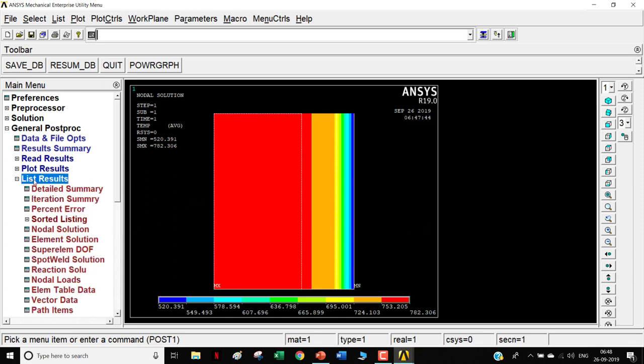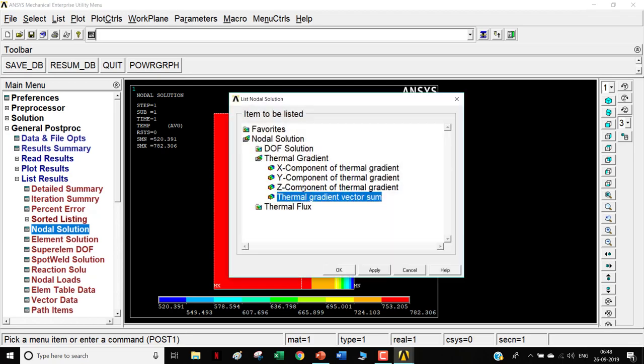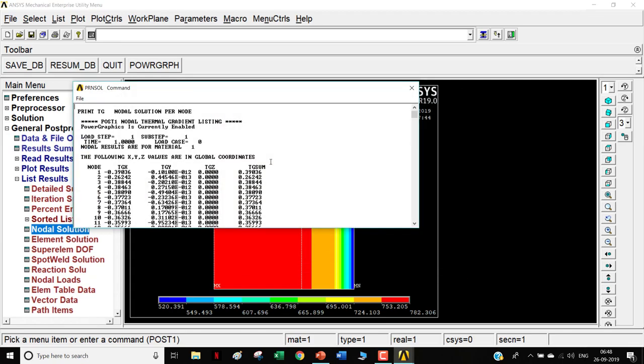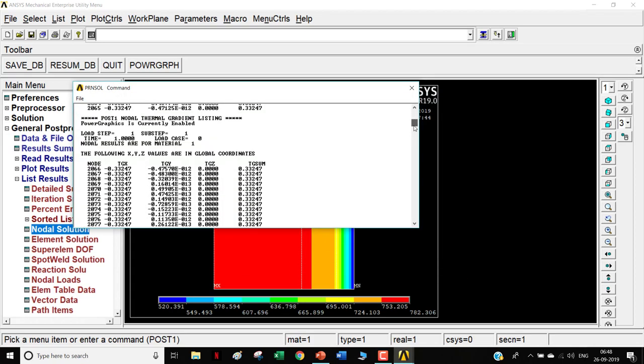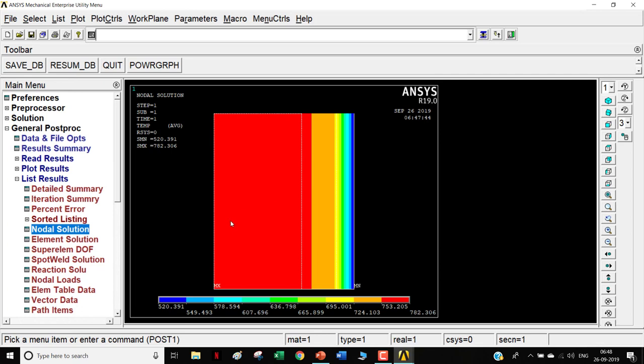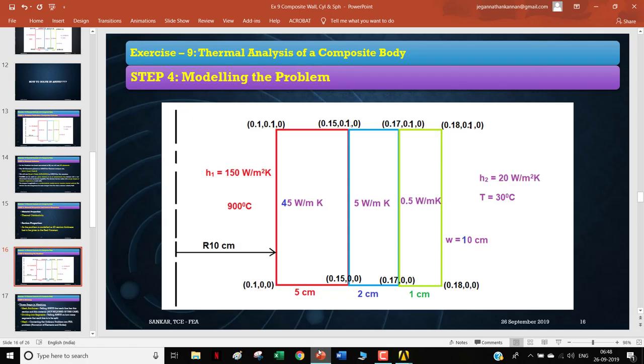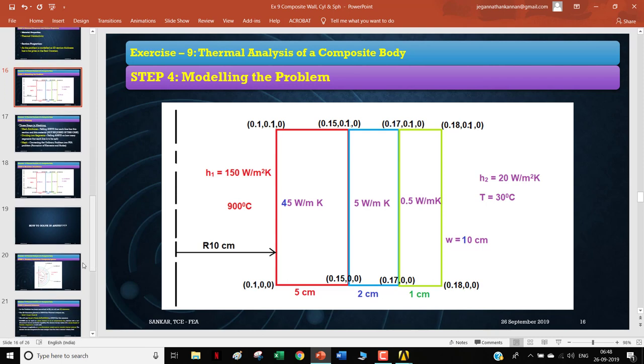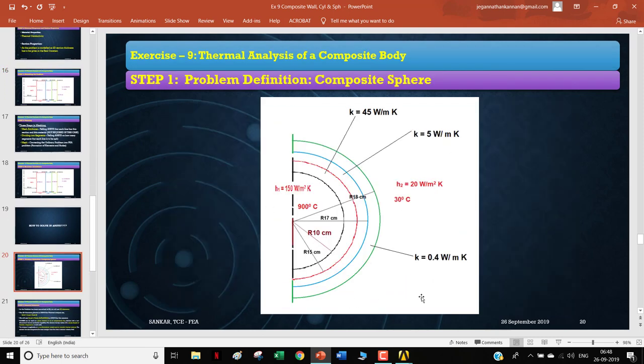Similarly, you can use the option of list results, nodal solution, and thermal gradient to get the individual thermal gradient values along the path. You can compare these values too. This is where the second problem of a composite cylinder gets completed. Now I'll move on to the third problem, which is a composite sphere.